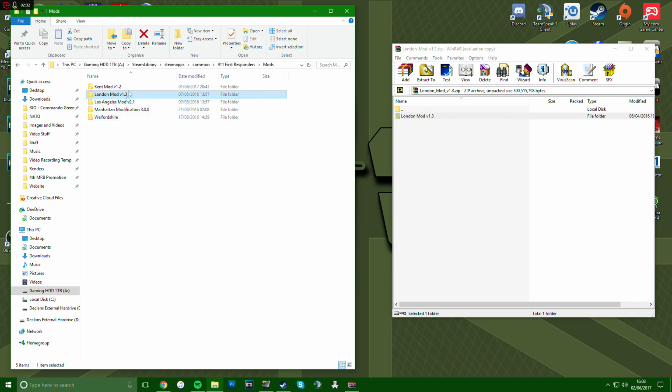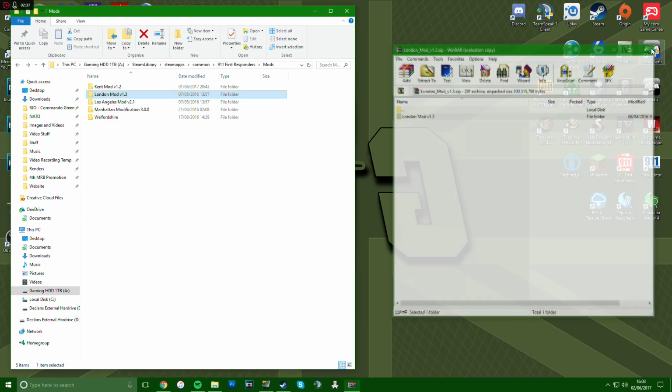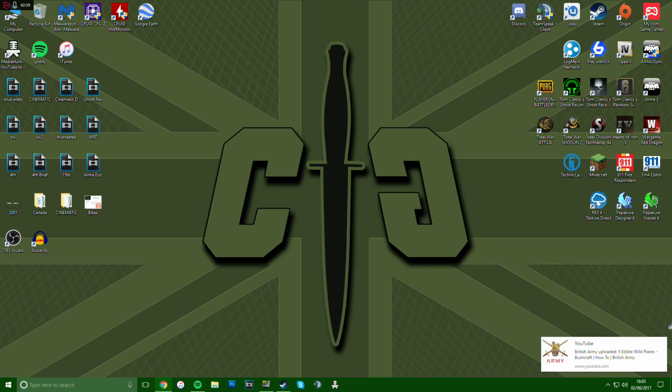Once it's in there, let it drag over and the files will go in, and your mod's installed. Very, very easy, very quick. So now we're going to go in-game and see how to enable the mod itself whilst you're in-game.